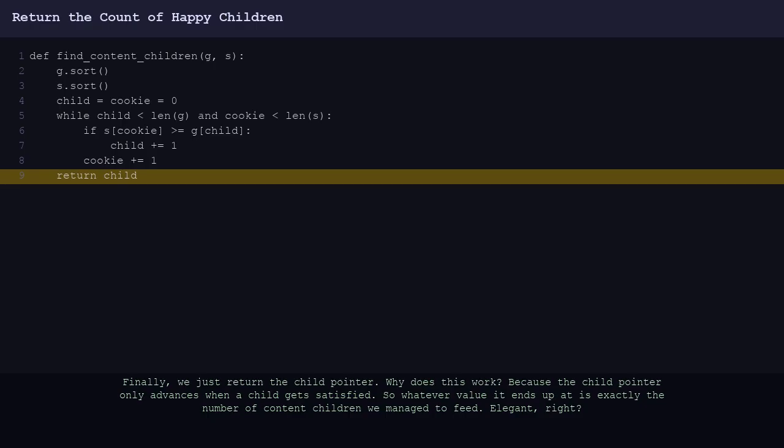Finally, we just return the child pointer. Why does this work? Because the child pointer only advances when a child gets satisfied. So whatever value it ends up at is exactly the number of content children we managed to feed.